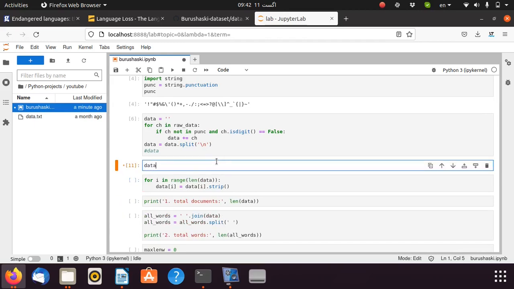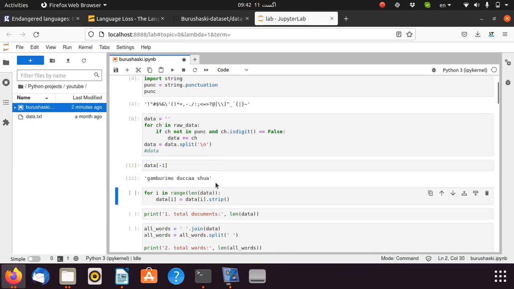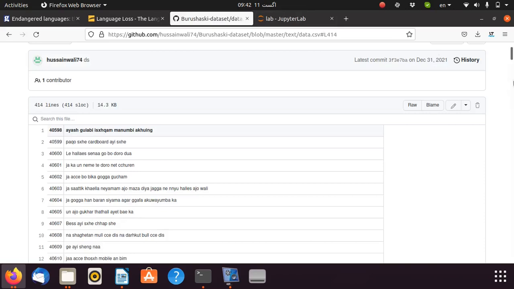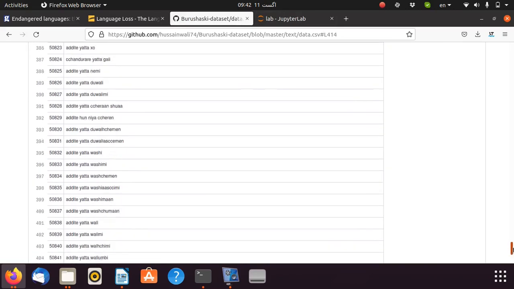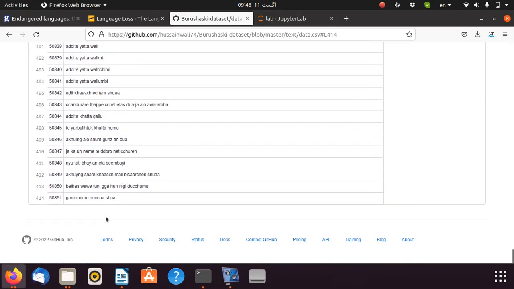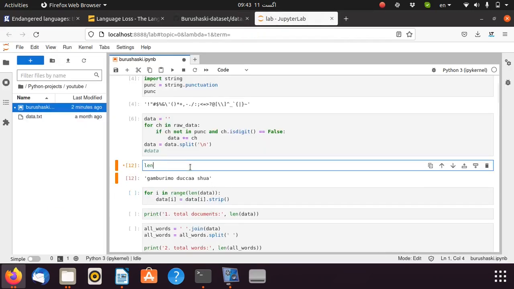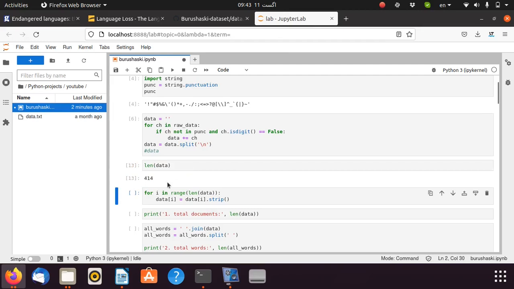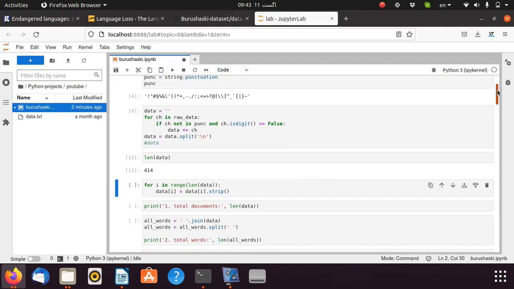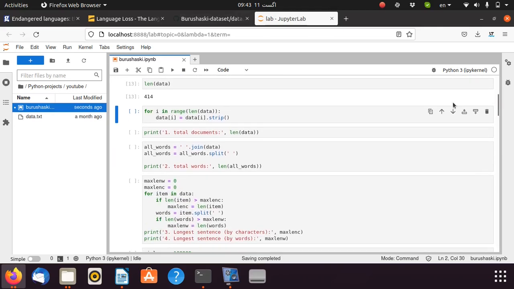Again, we would want to see the last item of the string. So it's a meaningful sentence now, which I would expect would be the last sentence of this data set. So we have got a match with this. And if you want to see the total number of documents that we have, it's 414, which exactly matches what we have in the dataset. So from here, we have ensured that we have read all the dataset correctly, and we have also cleaned the dataset by removing punctuations and digits.